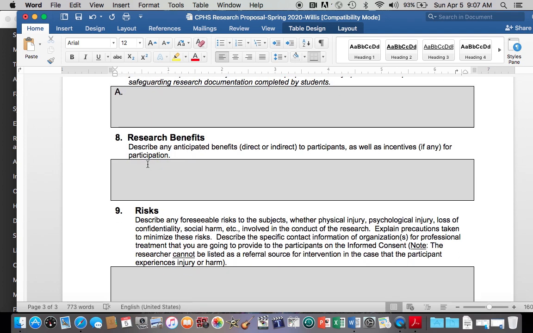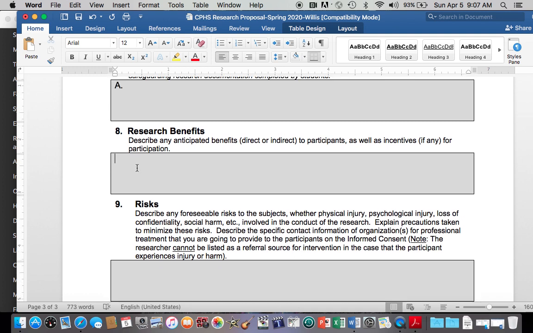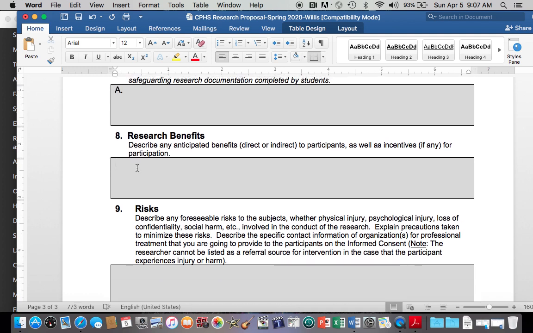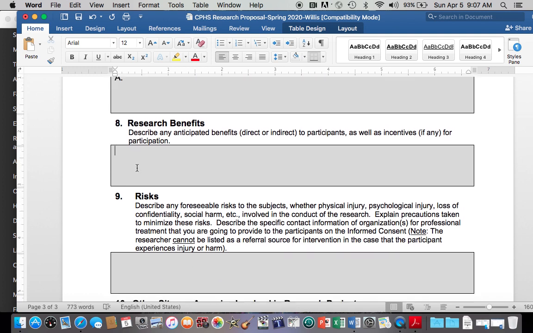Okay. Research benefits, you're going to describe here any direct or indirect benefits to participants, as well as any rewards or incentives, keeping in mind that benefits are different from incentives. Okay, so make sure you review the lecture and the required reading on that if you need a refresher.